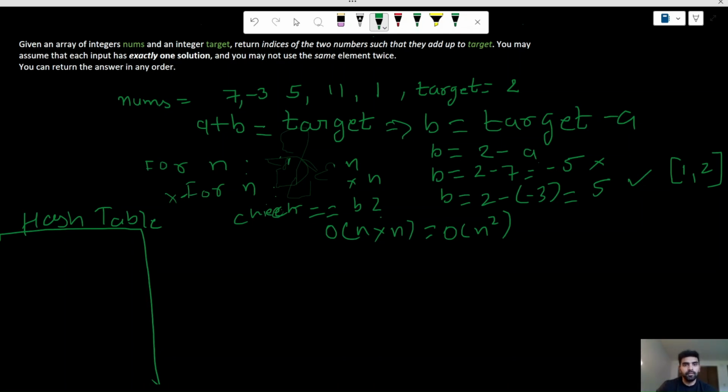For example, if we start with the number 7, for number 7 we have this b, which is -5. So I'm going to check my hash table. Does -5 exist in my hash table? No, because I just started. It's empty, so it does not exist. So what I'm going to do is put 7 and the index of 7 in my hash table, so that later on if I'm trying to access this number 7, I know its index.